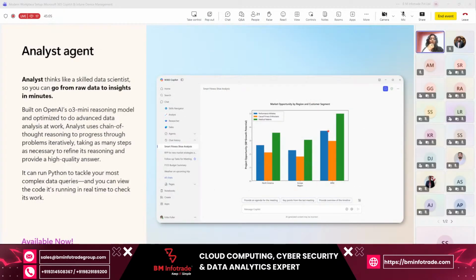Okay, so this is the first agent which we have in our Copilot, which is named the Analyst agent, which is just like a data scientist. You can put some raw data into it, and it will give you detailed key insights in just minutes, which you can present in front of your customers, and it is more cost effective. It is built on the OpenAI o3-mini model, but it is more optimized, and it does provide more detailed insights. I've used it personally though. Yeah, it is a pretty good tool.